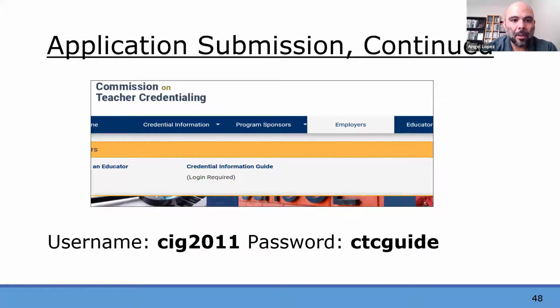From our main website, along the top, there's a dark blue bar with a few different links. If you click on the employer link, you'll get a little drop down as shown there, and then you just click on that Credential Information Guide.